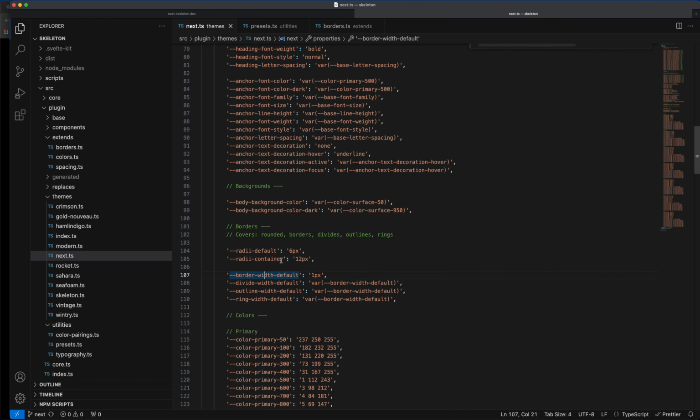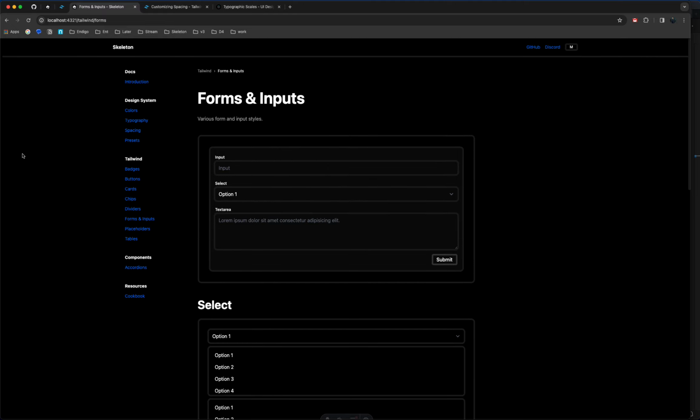if I spell it right, you can see we have a default border of 1px, but I'm going to do something extreme. I'm going to do 5, and we're going to save that. And we're going to come here and see all the different places that rings or borders or outlines are being used and where that value is derived from. It's coming straight from your theme, right?